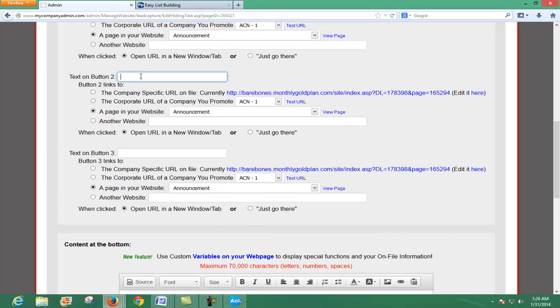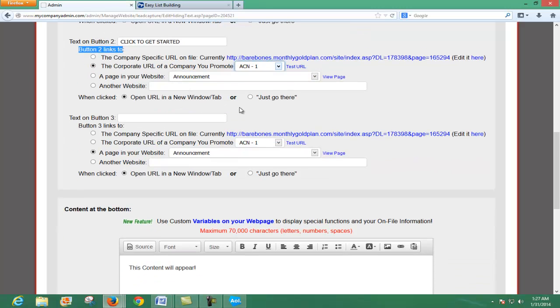The text on button 2, I'm going to put click here to get started. Now, if you remember, where do I want this button to link to? I want it to link to ACN1. Whenever you create a code like I showed you at the start of this video, it automatically puts it in that drop-down menu. So as long as you've done what I showed you at the beginning, you already know that ACN1 is the getting started URL. So that's all there is to it right there, and that's all I want.